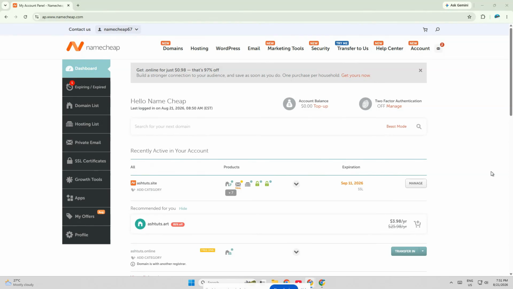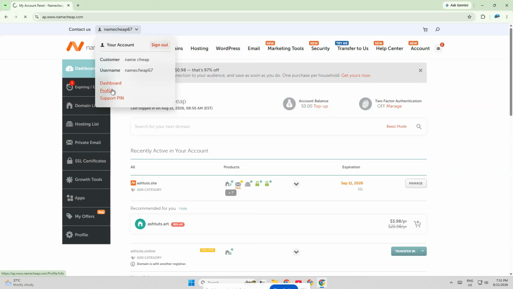Alright, let's jump in. First, log into your Namecheap account as you normally would. Once you're signed in, look for your account profile area. From there, go to Profile, then click Security. This is the main section where Namecheap keeps the settings that help protect your account from unauthorized access.